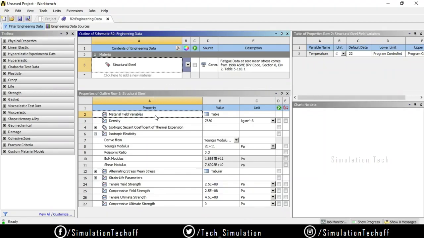Here you can see the density, Young's modulus, Poisson ratio, and bulk modulus, the properties related to structural steel. And you have a toolbox. If you want to add additional properties, you can add them from here. Both linear elastic properties and strength properties, life properties are also available over here. If you want, you can just double click on one, so that property will be added. So everything is okay.